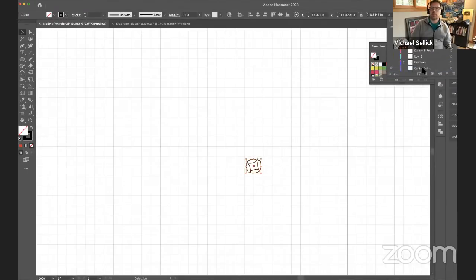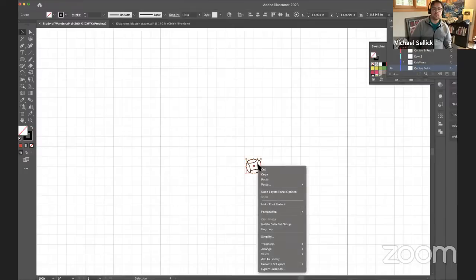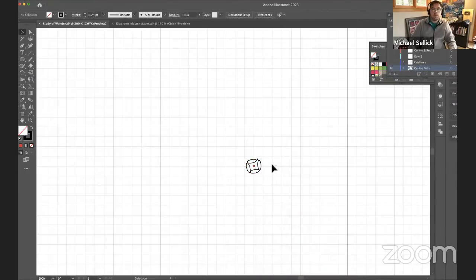Okay, center point. And transfer. Send to the current layer. There we go. Okay, so this is going to be that. So now we're going to do another layer. So I'll change this one here to row number 2 and say this is row 1 or round 1.